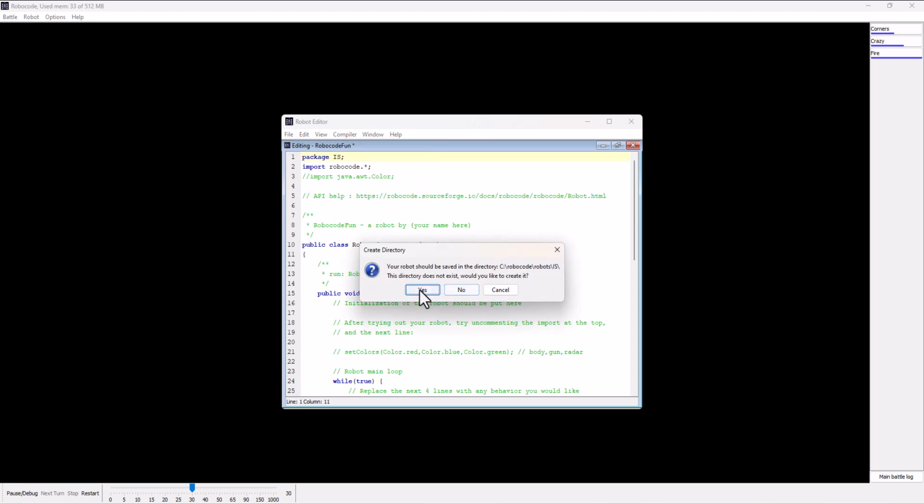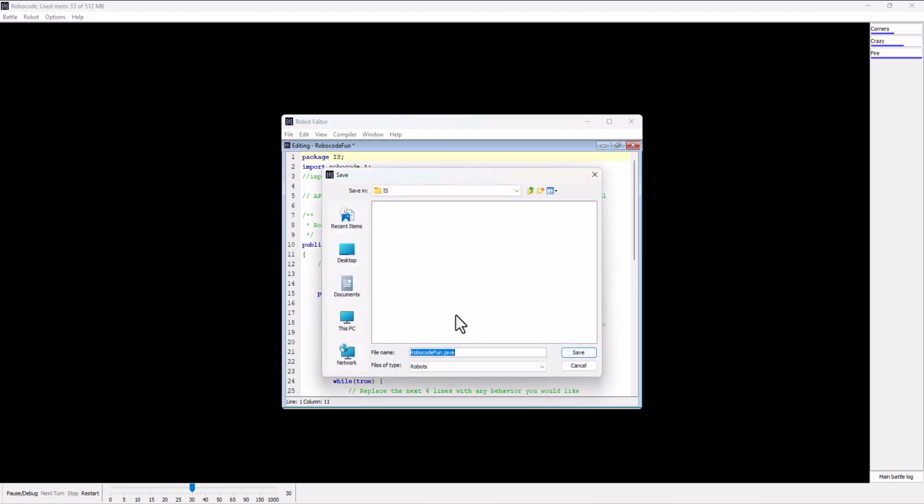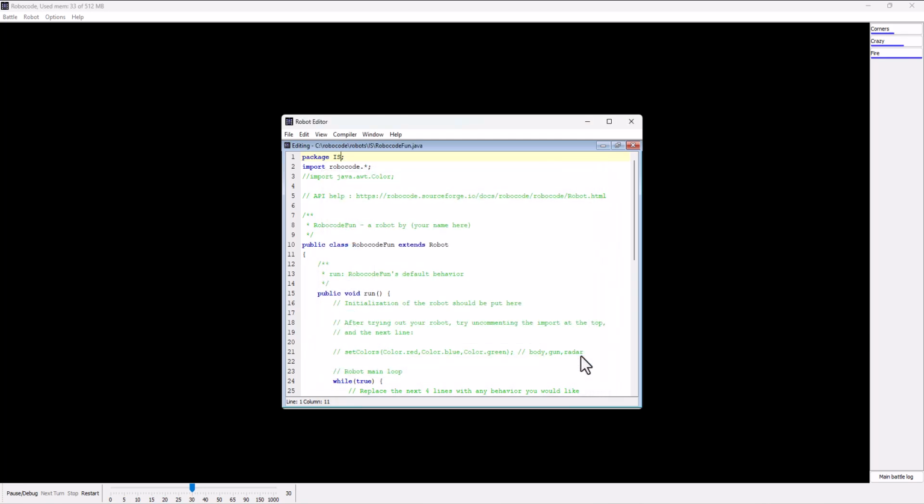All right, so I just click save, and it said the robot should be saved in the directory Robocode robots IS. So there's the path of where to find it if you need to. The directory currently doesn't exist. Would you like to create it? And I'll go ahead and say yes. All right, so I can save it out in that path. And then notice it's going to import the whole Robocode library. We're going to go in and look at a lot of the different classes that come along with it.